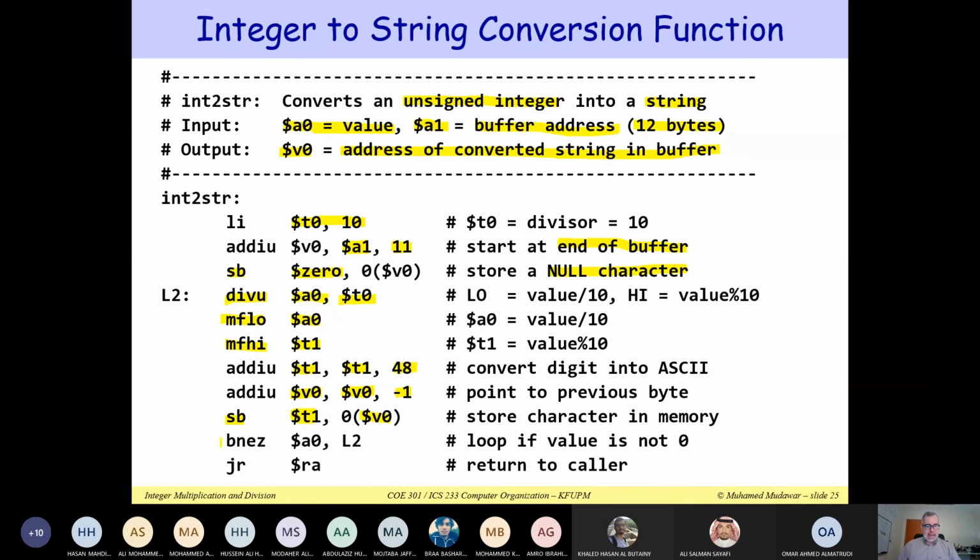And then branch as long as A0 is not equal to 0. Remember that A0 is what? A0 is my quotient because we are dividing the value here, so when we move from low into A0, A0 itself is my quotient. So as long as my quotient is not equal to 0, branch back to the loop, repeat. If it becomes 0, let's terminate the loop and we are done. And when we are done, we return back to the caller. So this is my jump register.